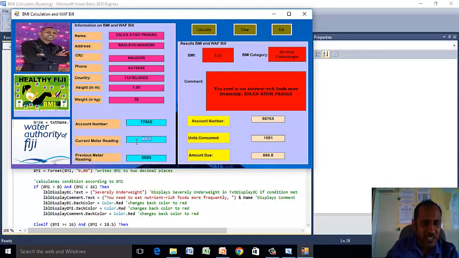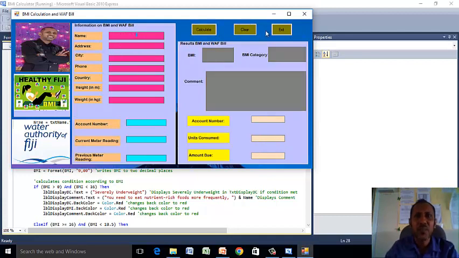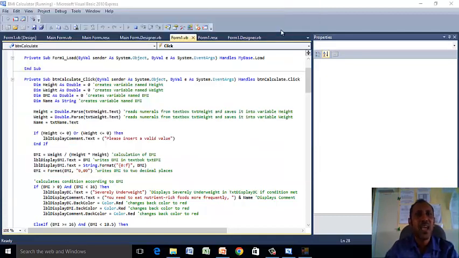Here for current meter reading, I'll change this one to 5678. This is the current, and previous meter was 3346. That's the previous meter reading. I have to calculate. Let's see. You can see the information has changed. 77865 is the account number, unit consumed is 2333, and amount due is $1,868.40. That's all. If I clear, all the information will be cleared, and if I exit, everything will exit.